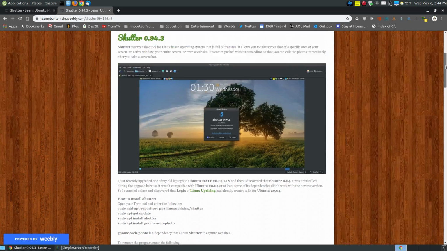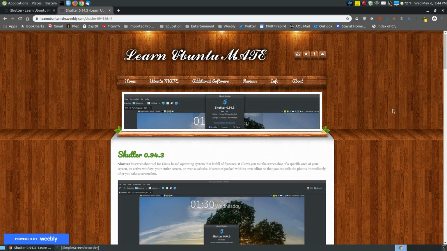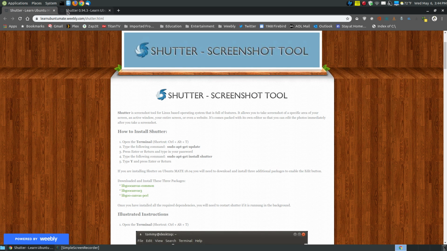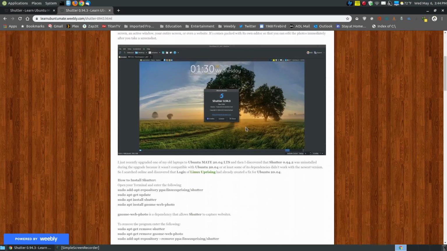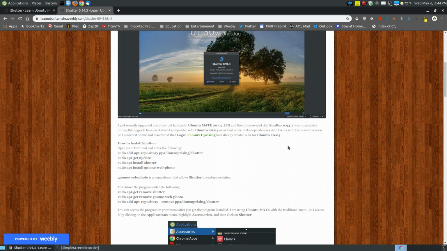Now what you're seeing on my screen here is not Ubuntu 20.04. I'm on my desktop system, so if you have the older version of Shutter, 0.93.2 or whatever the older version is, you can simply uninstall it and install with this method, and it will work on Ubuntu 18.04, the long-term support, as well. So you can just go here and say sudo apt-get remove shutter, and if you've got the GNOME web photo, you can take that out, but you don't have to remove the PPA because you're doing that in this particular section.